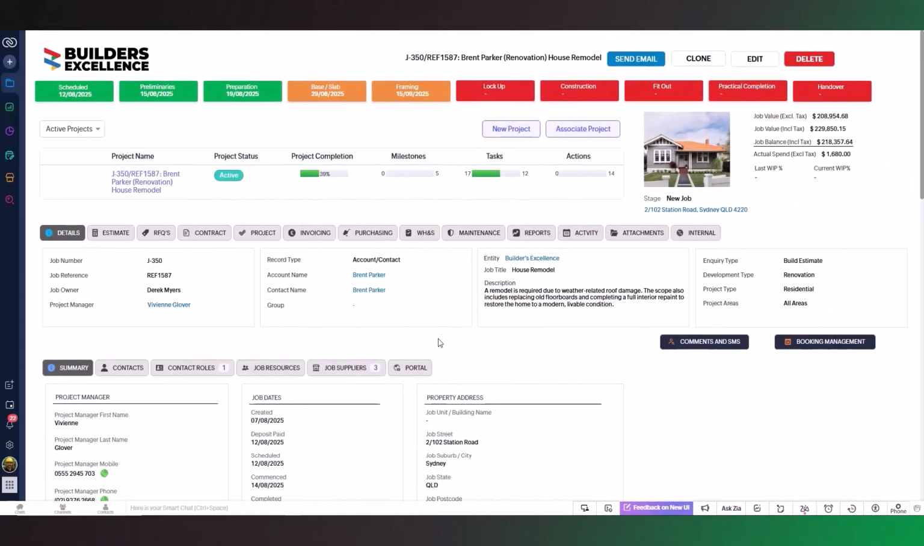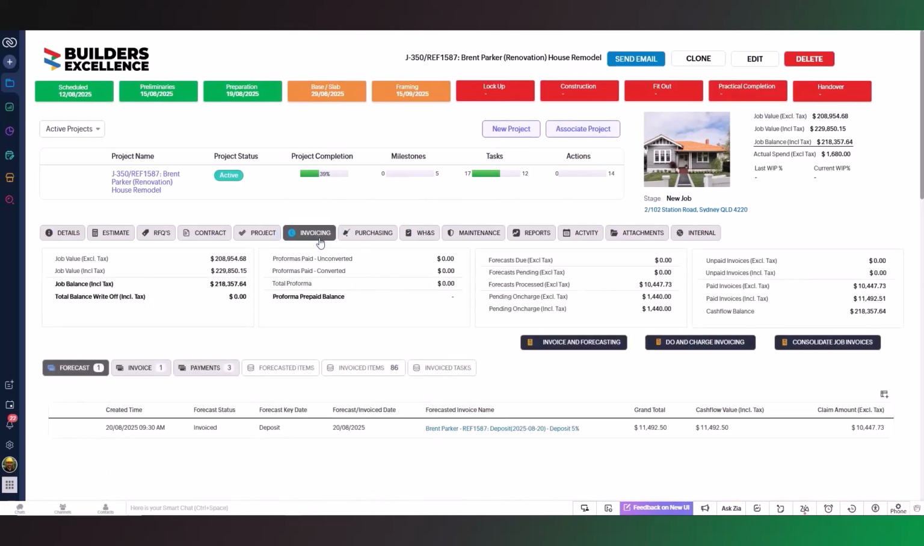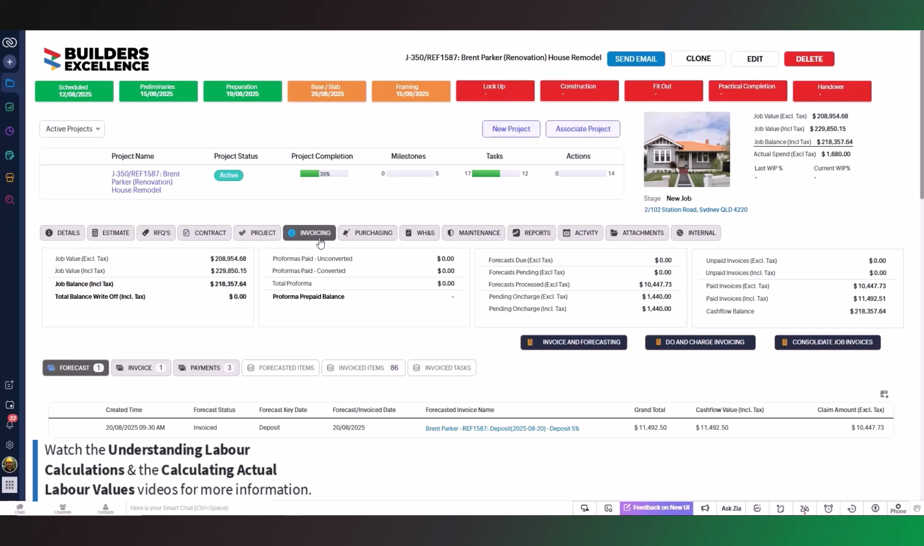Let's go back to the Jobs module and assume these timesheets have already synced back. From the Invoicing tab, we can see there's a pending on charge value of $1,440. In summary, this value is 16 hours times $90 per hour. Watch the Understanding Labor Calculations, plus the Calculating Actual Labor Values videos for more information.